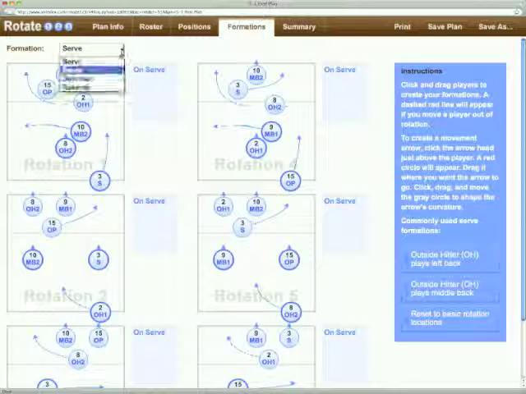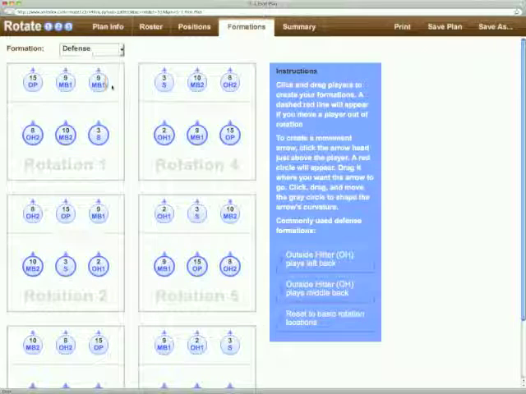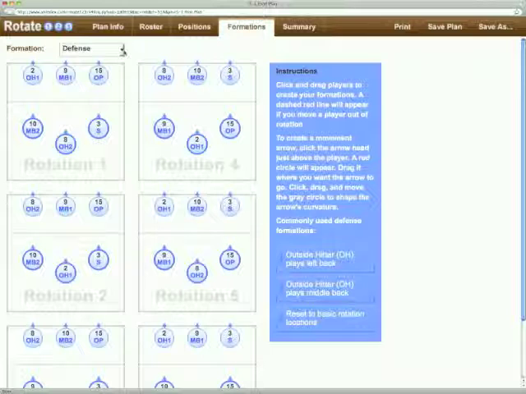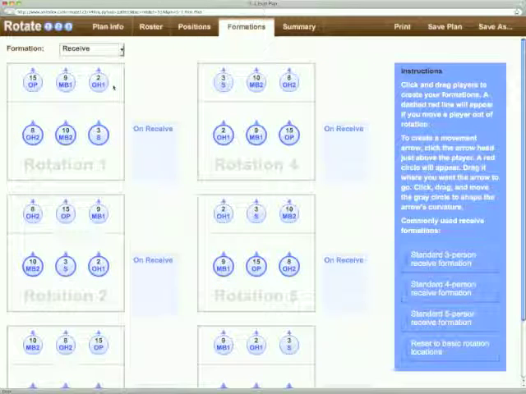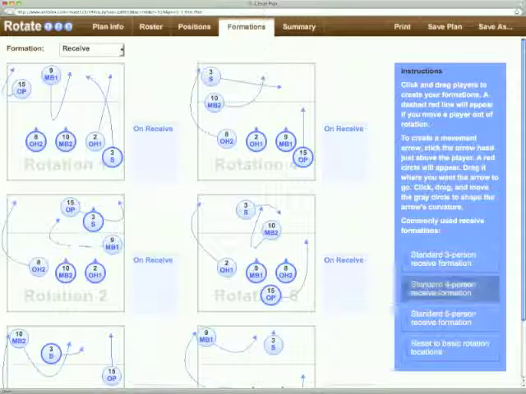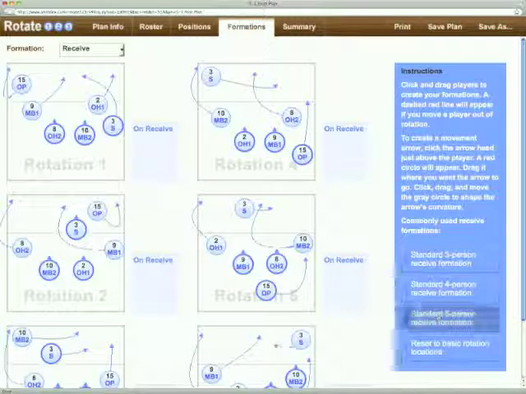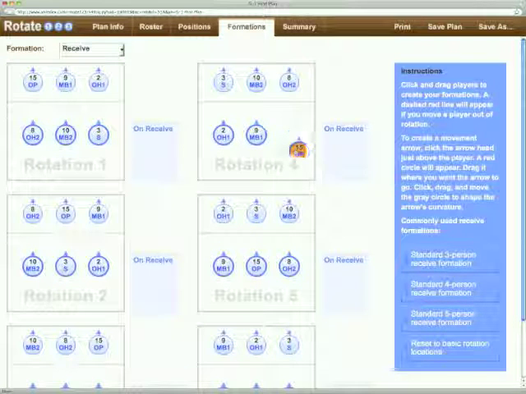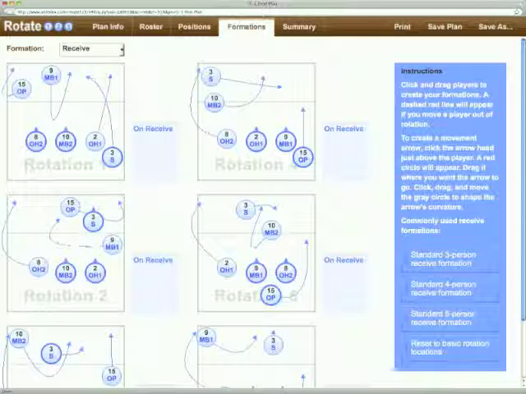Next, let's go to defense. And here again, we can pick the outside hitter playing left back or middle back. Finally, let's go to receive. There's 3 options. First is 3-person, 4, and the old school 5-person receive. You can also reset this and modify it by just moving the players around to where you want to have them. Let's use the standard 3-person receive. You'll notice that we've got our outside hitters passing, but our middle back is still back here.